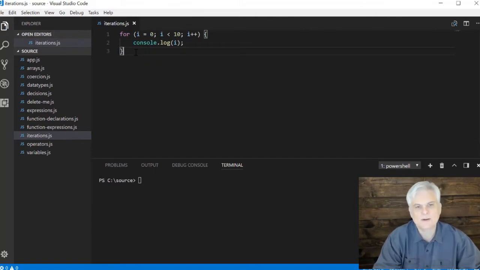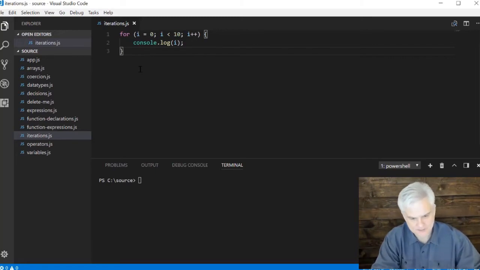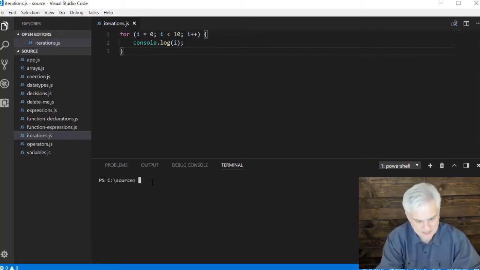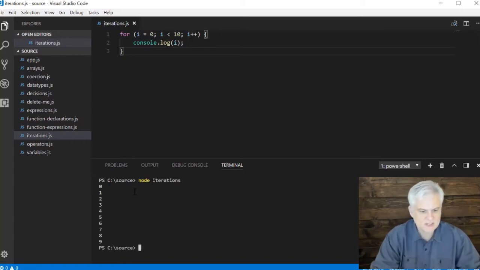What do you think is gonna happen here? If I didn't tell you anything about how the for loop actually works, what do you think will be printed to screen when we execute our script? Let's find out. So let's go here and type in node iterations. All right, so we get several, it looks like 10 different values printed to screen, each on a separate line, 0 through 9. And then our application exits.